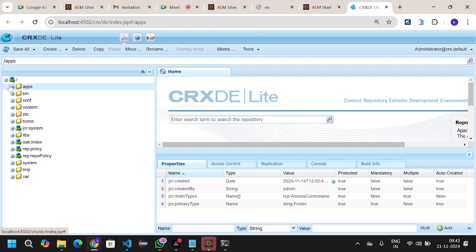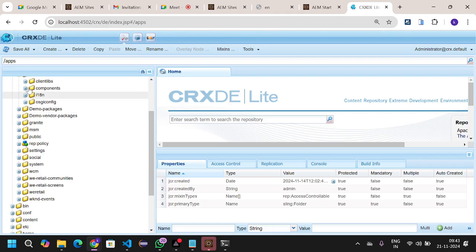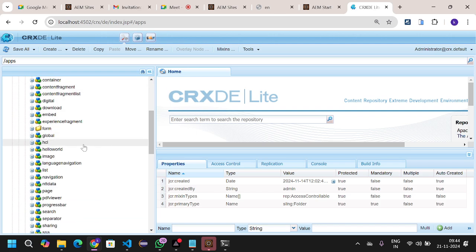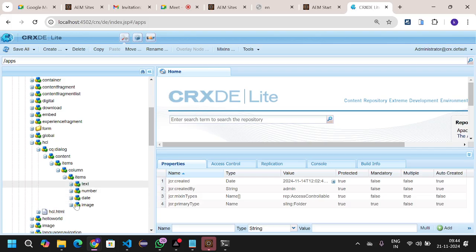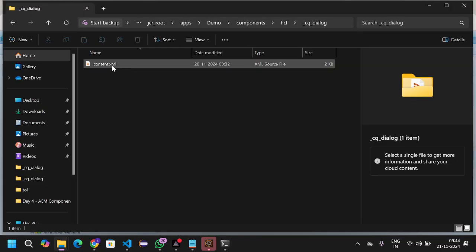Go to CRXDE, and then you can look for the component under UI apps, demo project, components. Go with the HCL component, and this is the dialog for the component: cq:dialog, content, items, next items. This is the dialog. Now I will go to my code base and open my content.xml file.